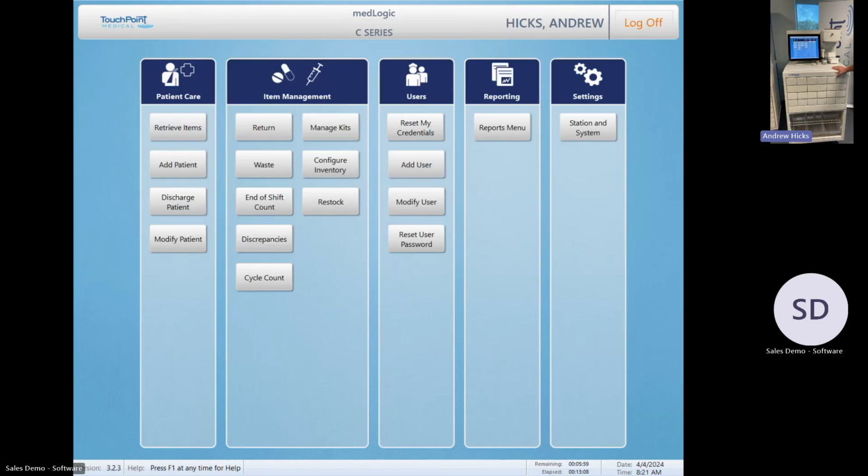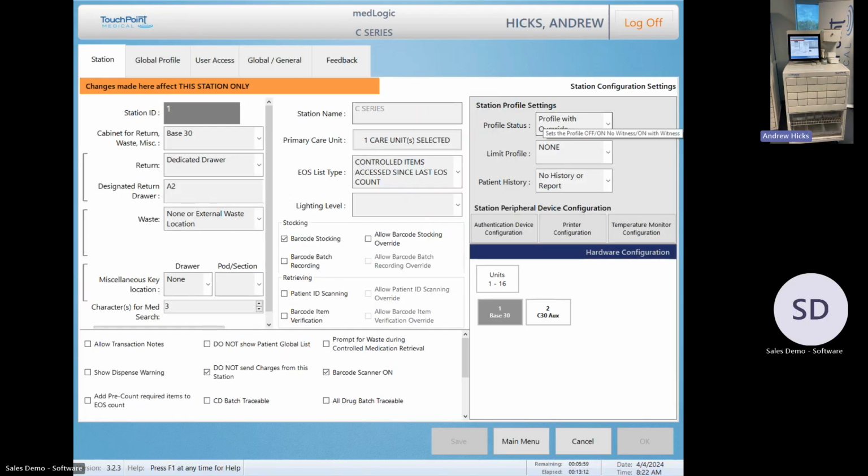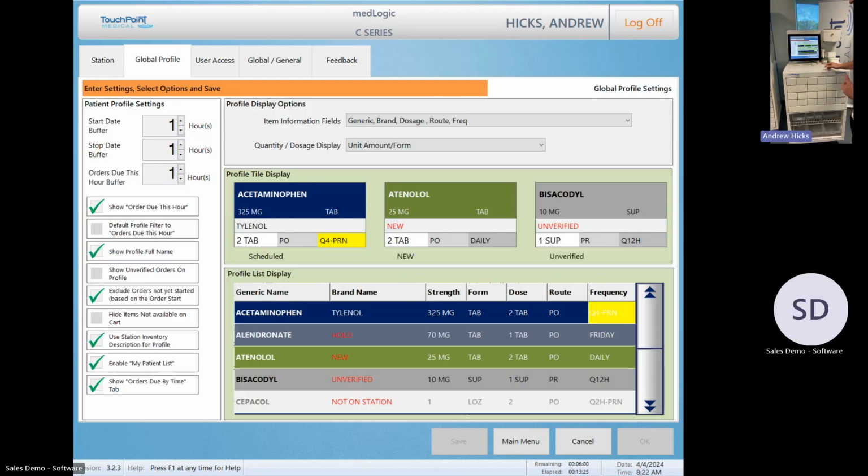And then the last item, station and system. You've heard me talk throughout this brief demo about how flexible the software is. This is where that flexibility is all set up. Again, not going to go through all these different check boxes, but things like where do you want to waste things? Where do you want to return things? You can get down to the profile. What do you want the profile to look like as far as colors or what information is included in the tile that shows those patients' orders, which is really nice.